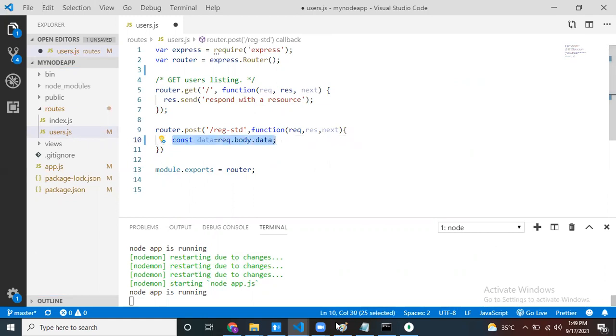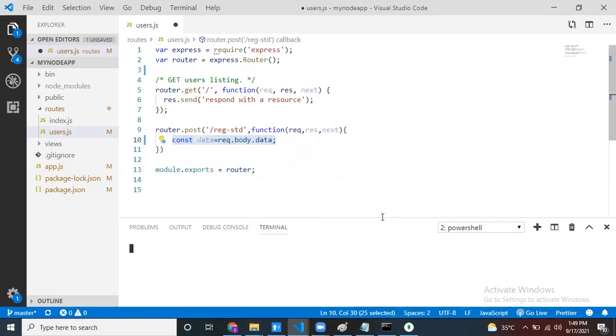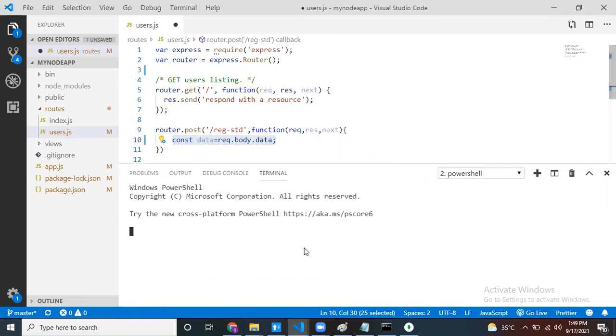The next one is what? You have to connect with your DB, MongoDB. If you want to connect with your MongoDB, there is one library. You have to install that library. Library name, you know what is that? npm install mongodb is my library name.